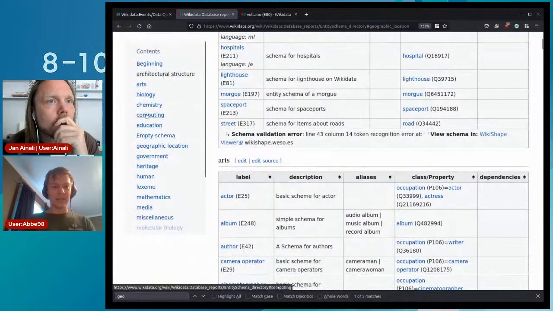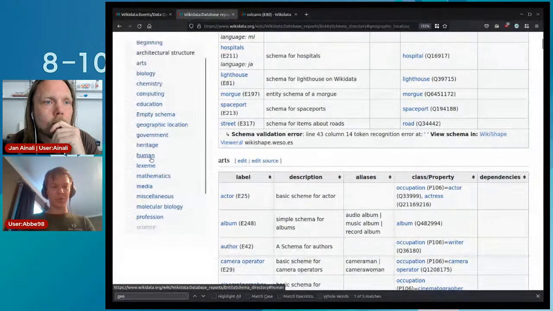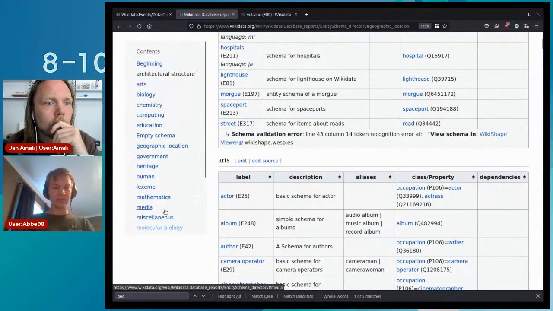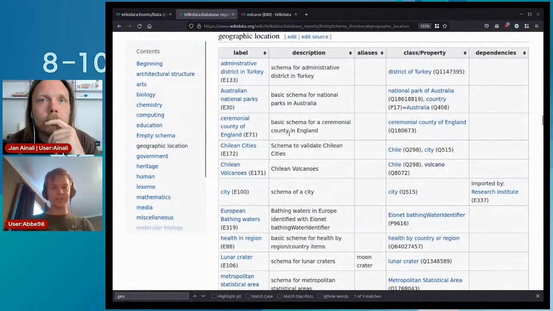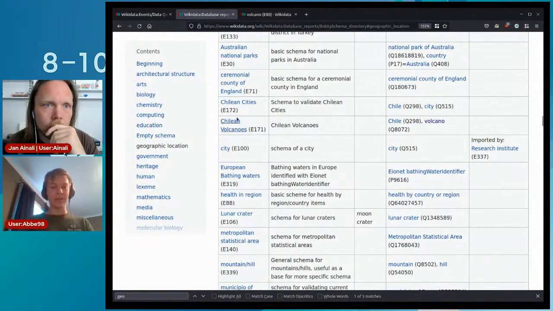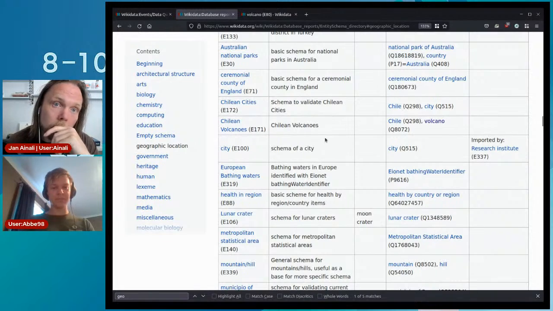And let's see. I saw sport earlier because I was looking for one I created earlier. But there, okay, glacier, geographic location, science. I think geographic location it is. Let's see. Districts, national parks, volcanoes, maybe.